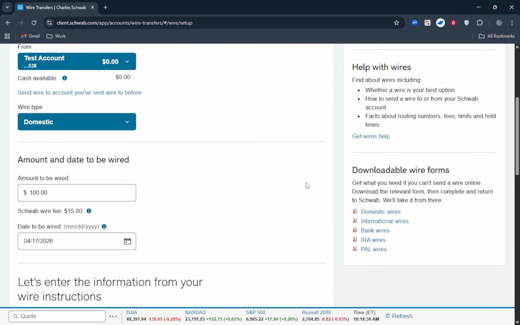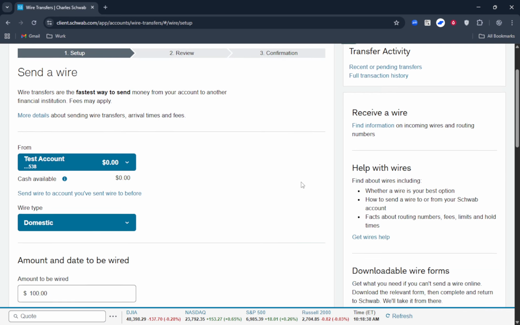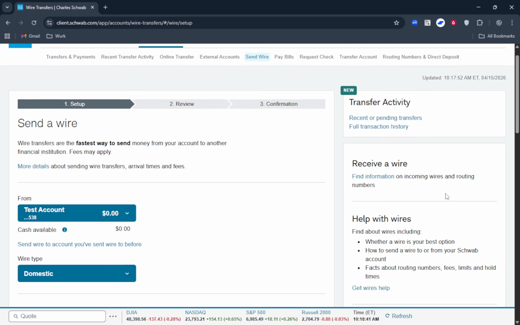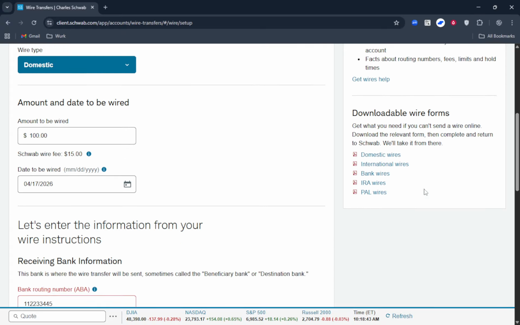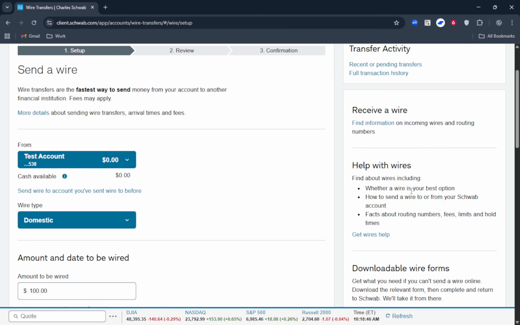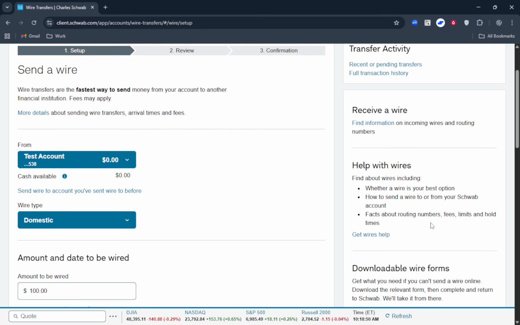Once sent, domestic wires typically arrive in 1 to 2 business days. International wires generally take around 5 to 7 days, depending on time zones, receiving banks, and local holidays. Keep in mind that wires submitted after daily cutoff times or on weekends and holidays will begin processing on the next business day. Also, make sure you have sufficient available funds, and remember that wires are designed to be final, so accuracy is essential.